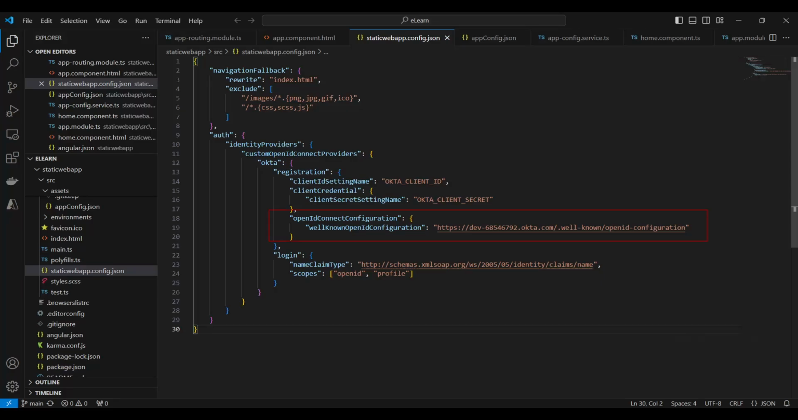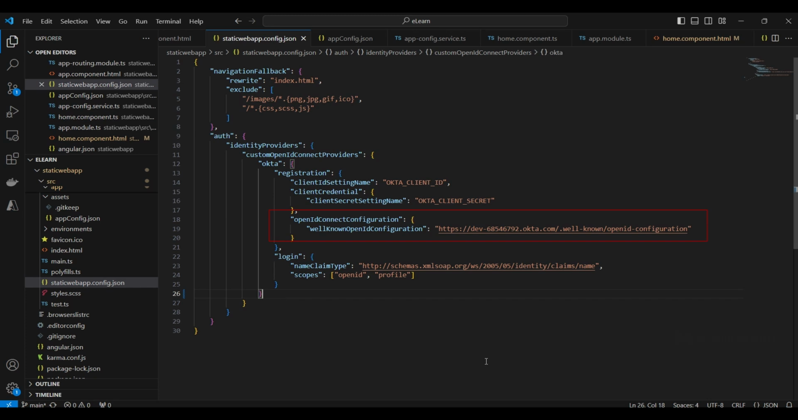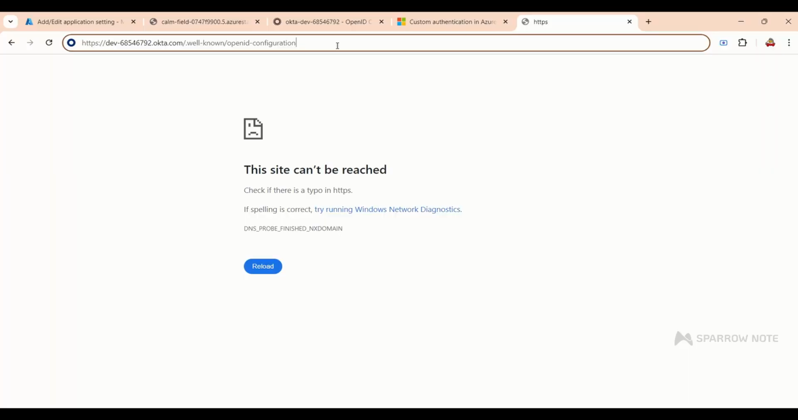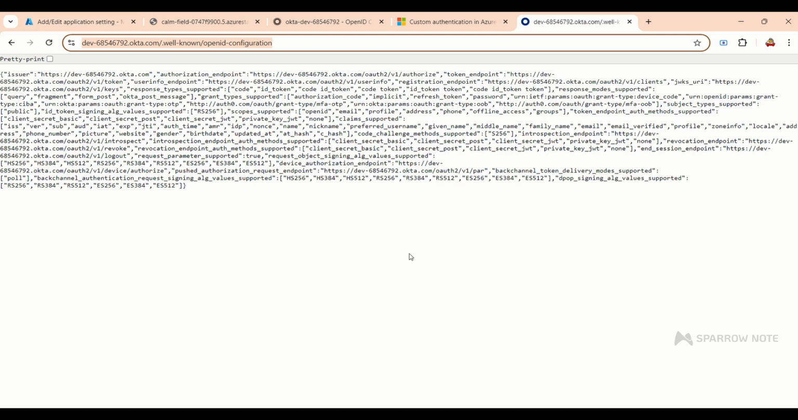We need to configure the well-known OpenID configuration as well. The base URL we can get from the Okta portal. Go to Okta portal. Under the username, you can see that URL. The same URL we use inside the configuration. We will try to access that URL. Go to browser. You can see the JSON configuration value.